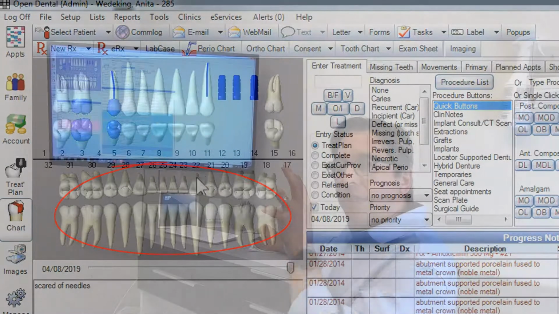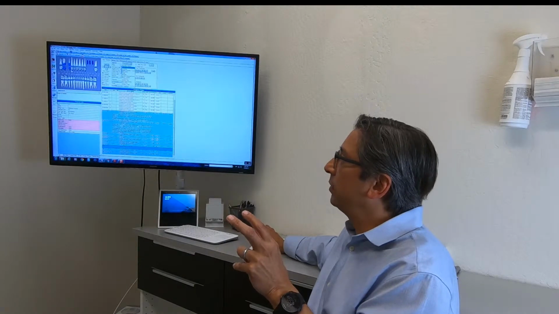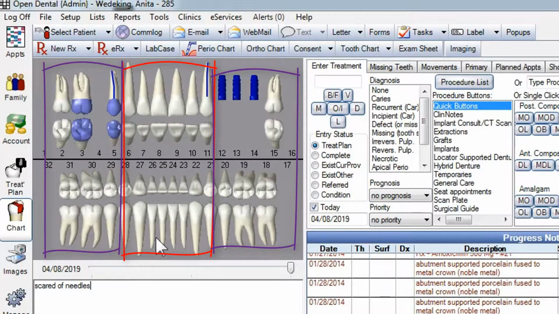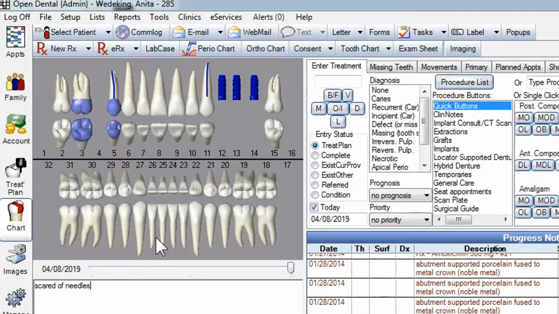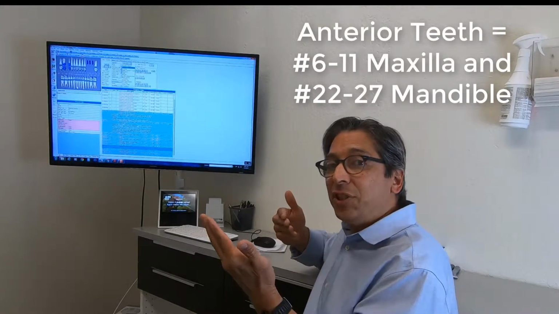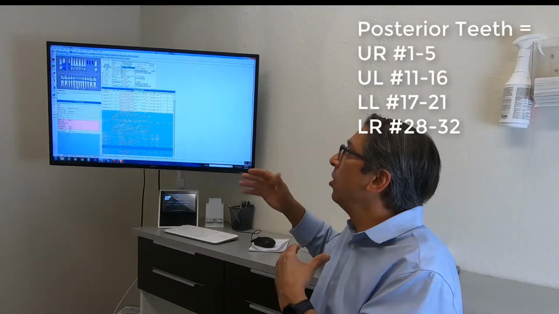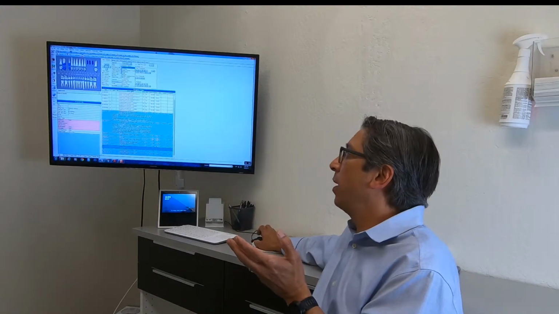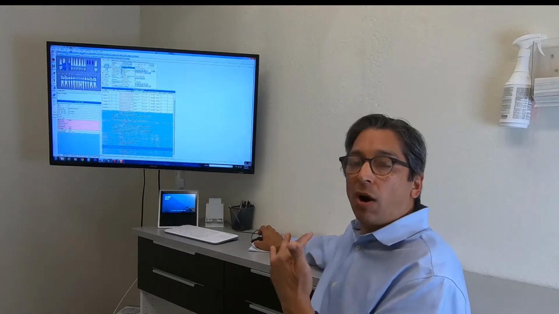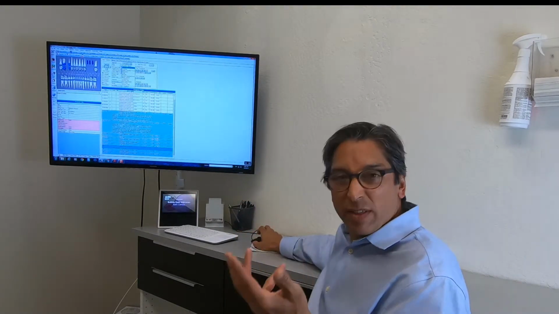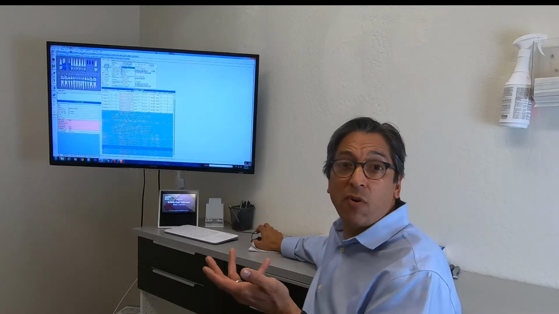Now, the other way you would look at teeth is front teeth or back teeth. So we describe the organization of your teeth in different ways: quadrants, front or back teeth, which we call anterior or posterior teeth, or we look at them as just simply numbers. Or we look at them per arch. So there are different ways to describe where the teeth are and where the treatment's going to be carried out.